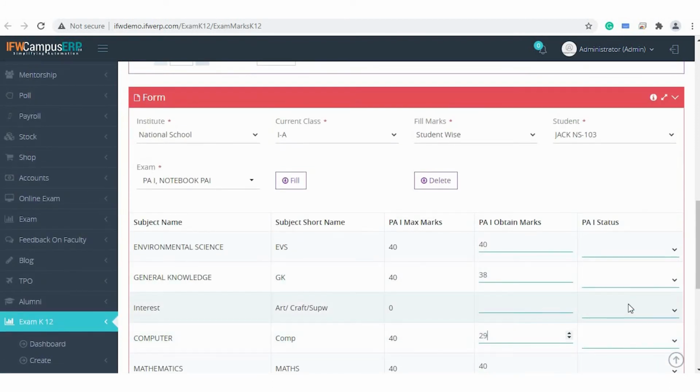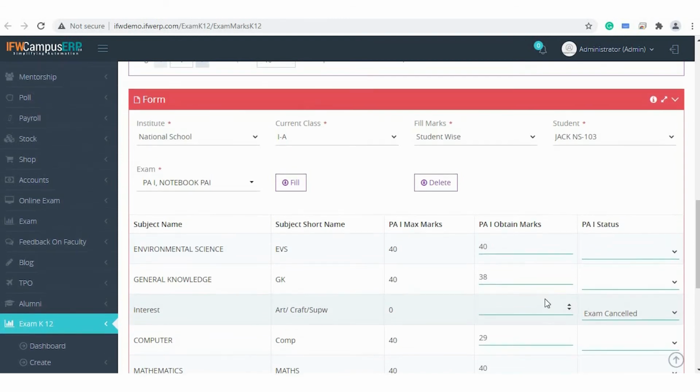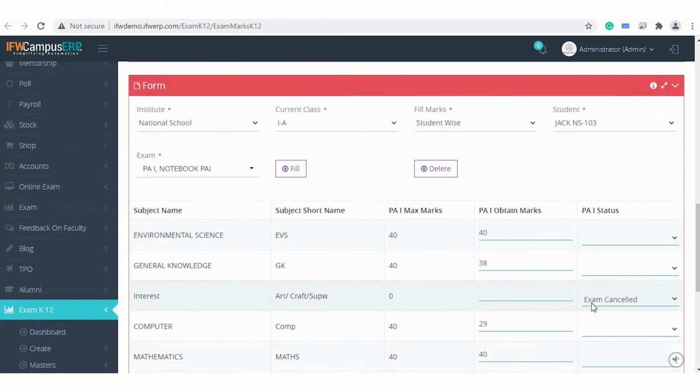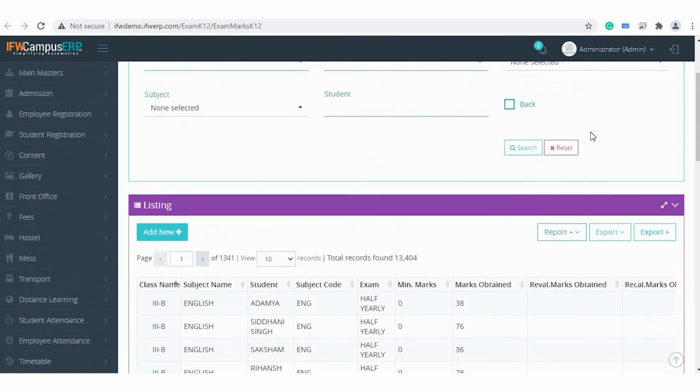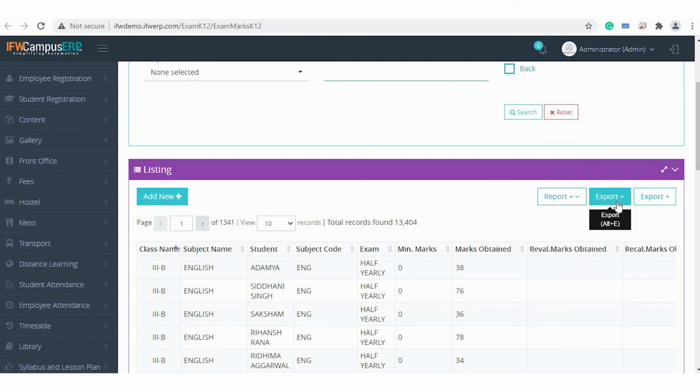If you want to add any status, you can add the status here. So like this, we can enter the marks in two ways, subject wise and student wise. Export and Export Plus buttons are used to generate the reports in HTML, PDF, Excel and CSV.